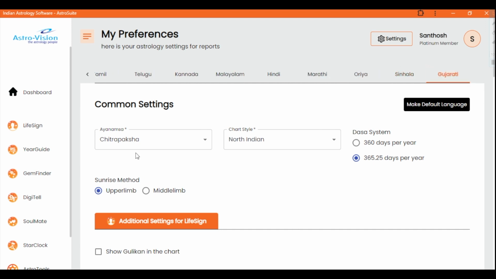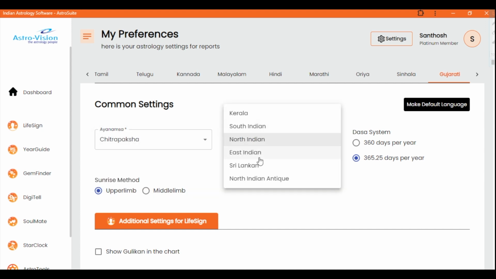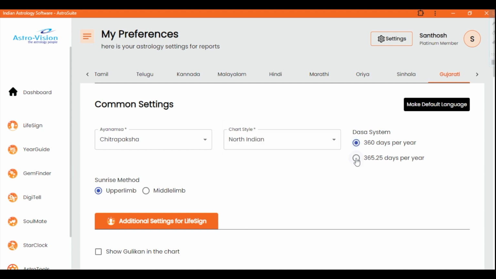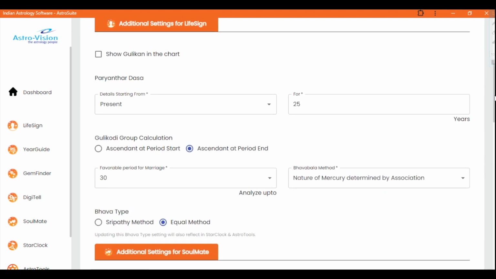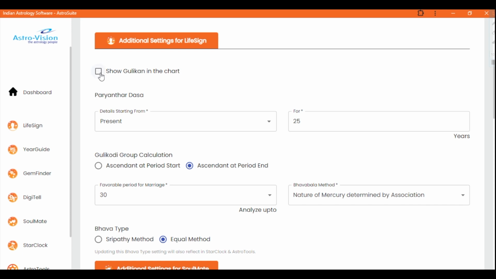You can select the Ayanamsha and chart styles here. Depending on the Dasha system you prefer, select the 360 or 365.25 system. Also, you can select the sunrise method. As you scroll down, you can see additional settings for life sign. This option lets you see the position of Guligan in the chart, which is the traditional Kerala calculation system. If you need it, you can click the tick button.